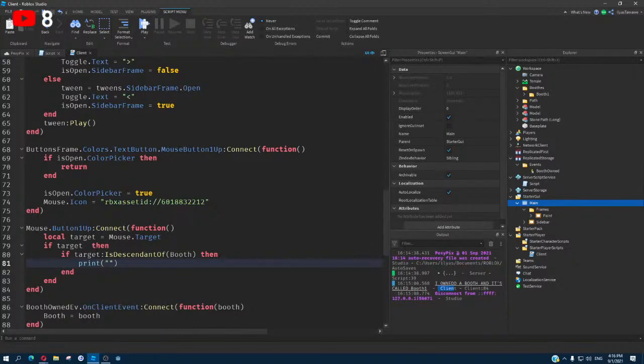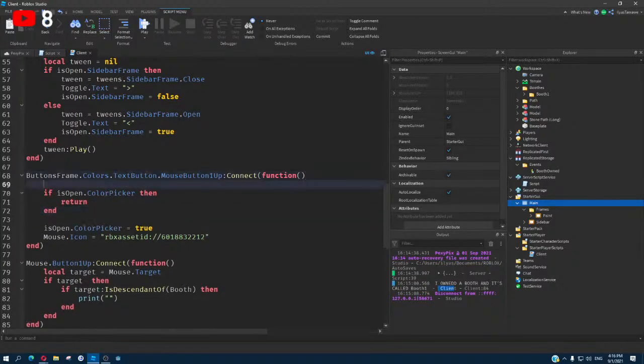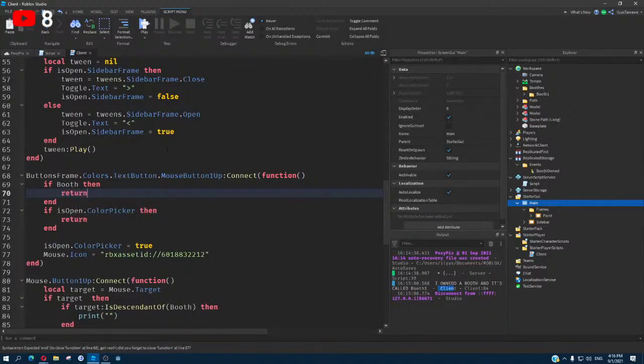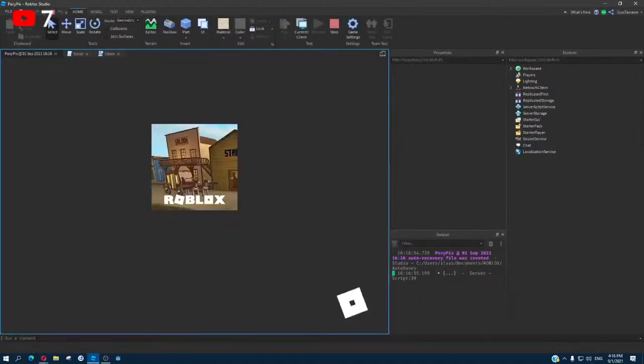Now let's just try it out. Let's say print. Okay, let's see. By the way, here we need to check if the player has a booth too. So just make sure we do have a booth. If not booth, then return. Okay, so print, comma, and I'll give it the target so I can know if it works or not. All right, let's see.